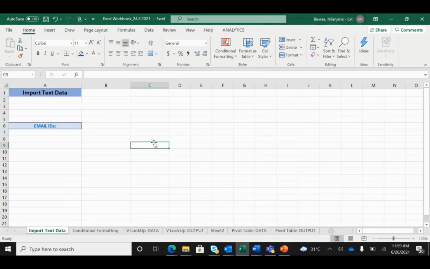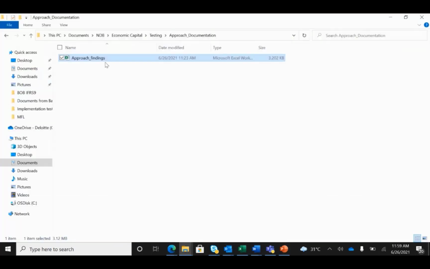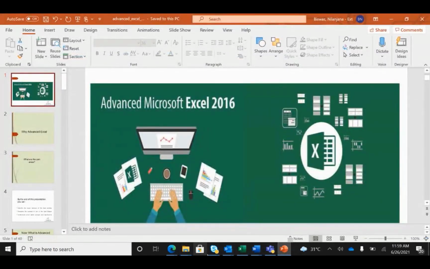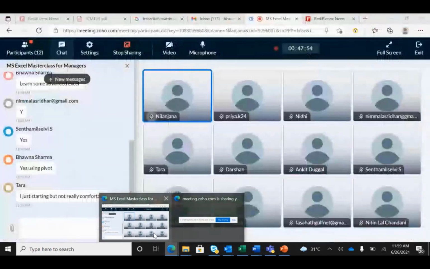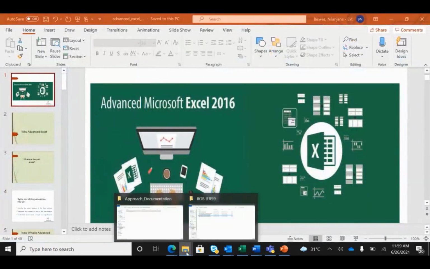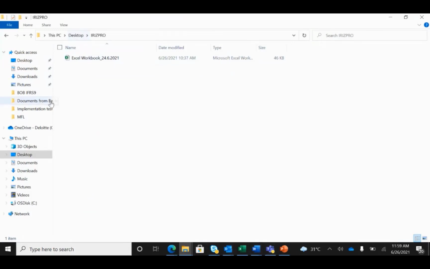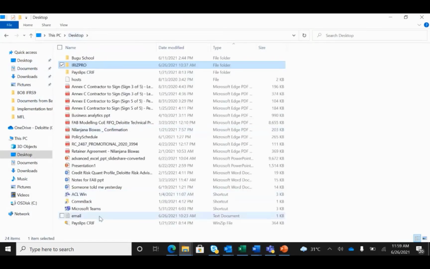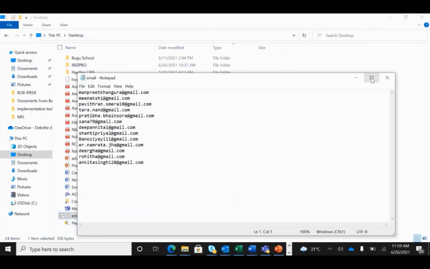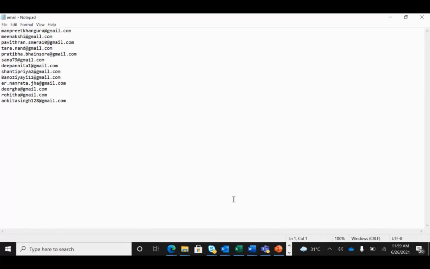So I have a data set in text format. How do I download that data set? I'll just show you the data set that I have. One second. Yeah, so if you see, this is the data set that I have. I hope you can see it.